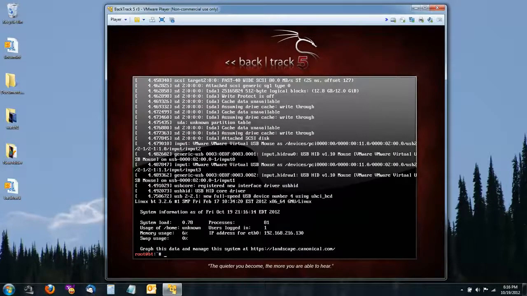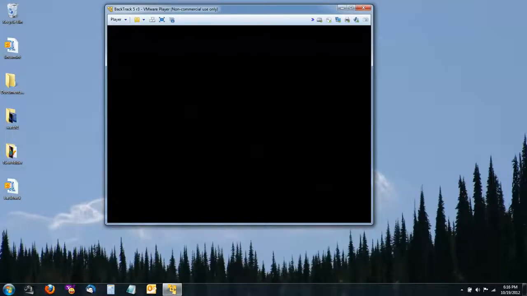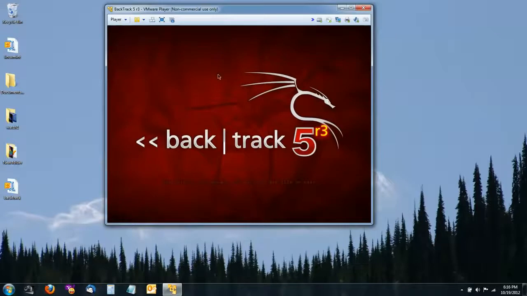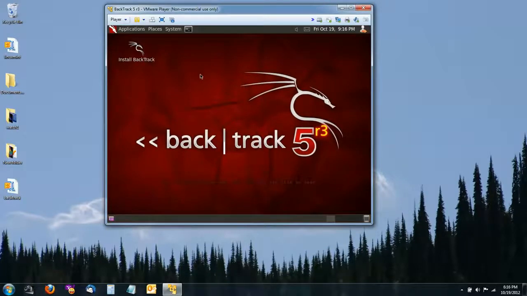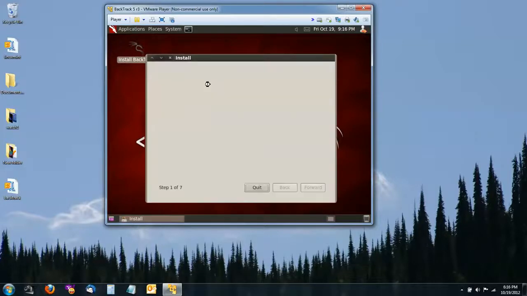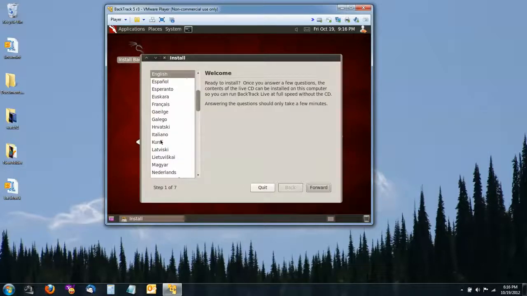When you get to this screen in the terminal, you need to type startx as one word, S-T-A-R-T-X, and then push Enter. That'll continue the installation. And then once you get here, it's pretty much the same as just installing it on a physical machine. You double click on Install Backtrack. You pick your language, then hit Forward.